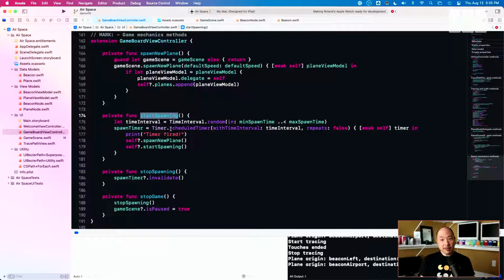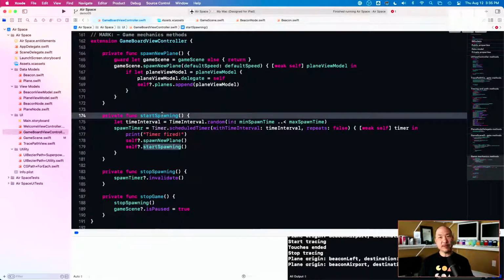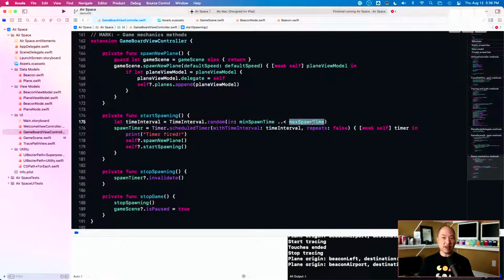So this is a recursive call, but that's okay. What's happening here is that each time this is called, it'll schedule a timer, and the timer only executes once. At the end of that timer, the timer is gone. Then we're going to call start spawning and create another timer for the next time we're going to spawn. So this will keep spawning one after the other, because each time the timer expires, we schedule a new timer. The duration between timers is a random number between the min spawn and the max spawn time, and each time this timer expires, we're going to spawn a new plane.